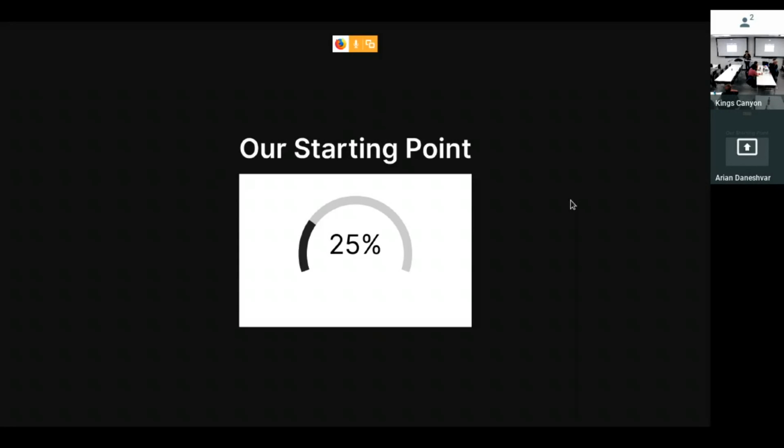So let's actually dig into the example. Our starting point is a really basic SVG drawing. It's comprised of 3 components.